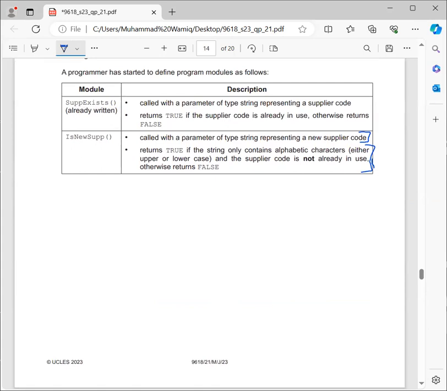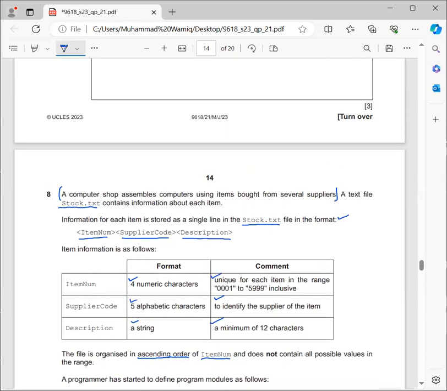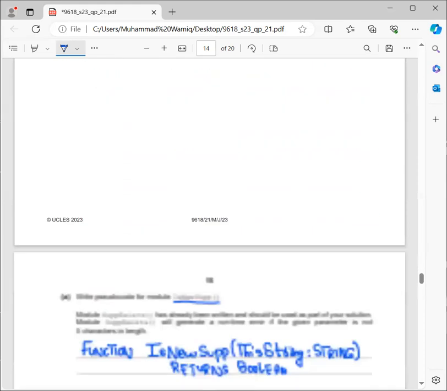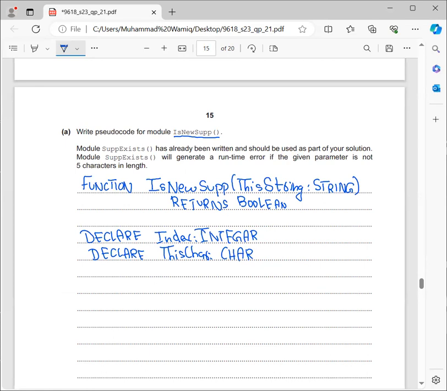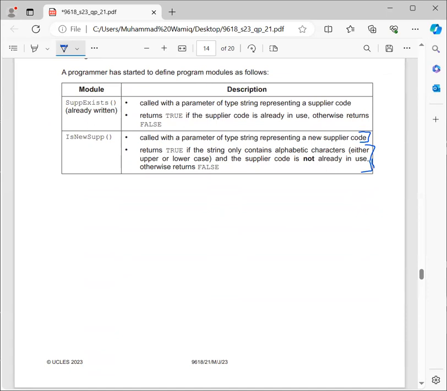Returns true if the string only contains alphabetic characters, either uppercase or lowercase, and the supplier code is not in use. Supply exists, if already in use, return false, with a parameter representing a supplier code. It returns true if the supplier code is already in use. The supplier code, which is 5 alphabetic characters in length, is used to identify the supplier of the item. So I also need to call my supplier code.